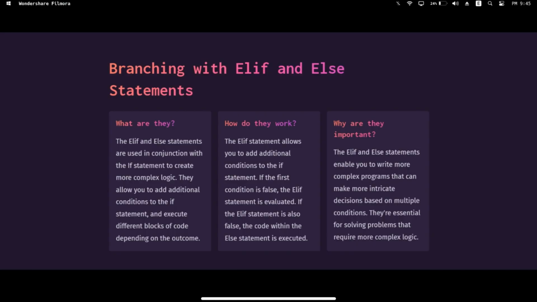Branching with elif and else statements. So what are they? The elif and else statements are used in conjunction with the if statement to create more complex logic. They allow you to add additional conditions to the if statement and execute different blocks of code depending on the outcome. So how do they work?